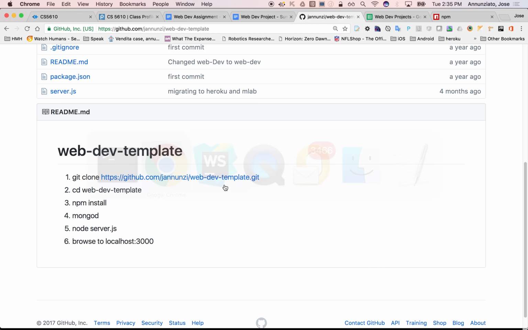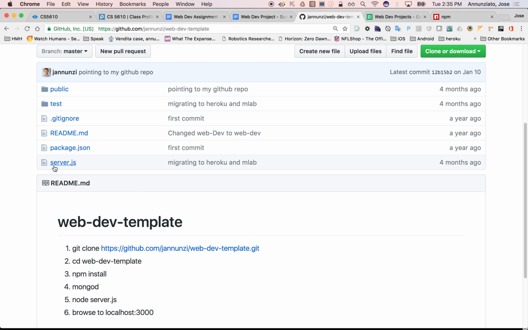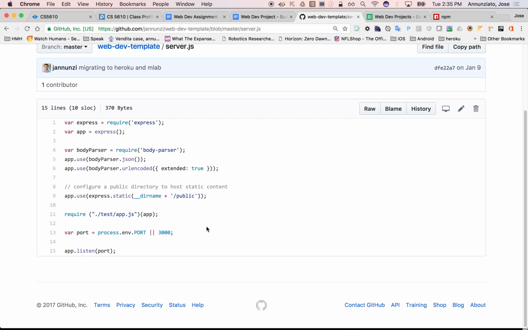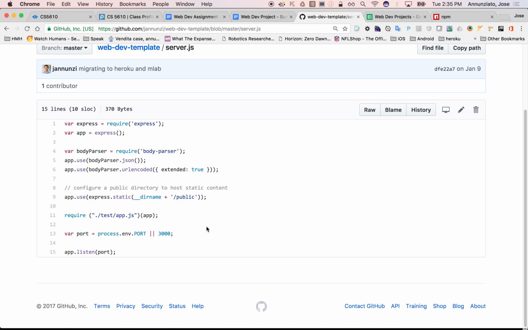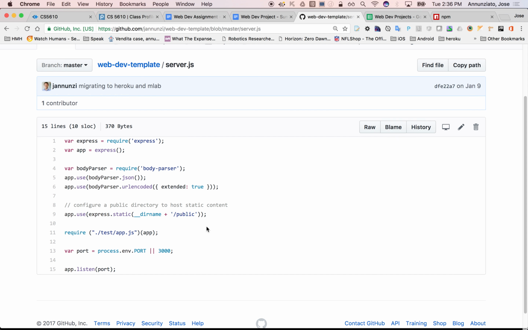Then we have server.js. We click on server.js. This is a trivial Node server. You only really need 3 lines of code here. There's a little more stuff here than you really need. Although I'll show you how to work this. We'll do that one from scratch so you get an idea of what it is.